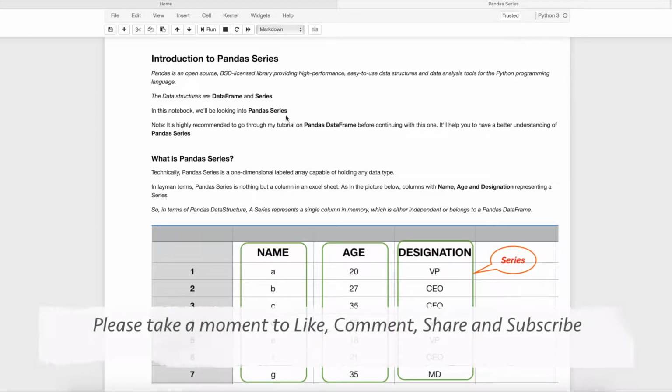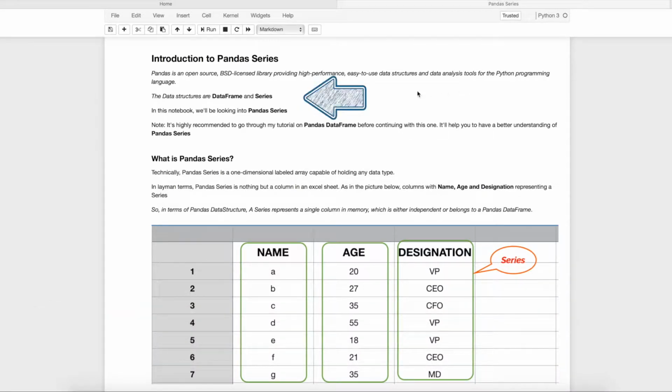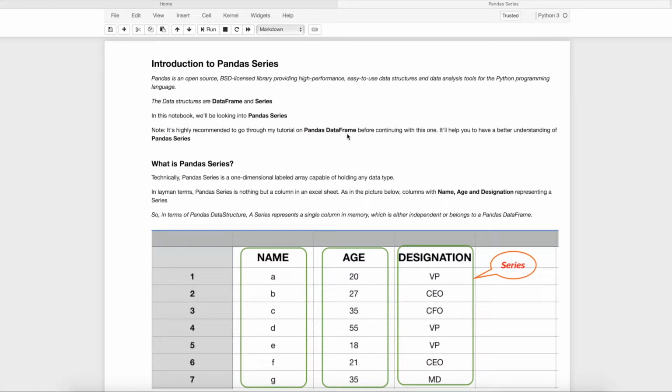So what is Pandas? Pandas is an open source BSD licensed library which provides high performance, easy to use data structure for data analysis in Python programming language. The data structures are of two types, they are DataFrame and Series, and of course, as the title says, in this particular notebook we will be looking into Pandas series. However, I will highly recommend you to go ahead and look into my tutorial on Pandas data frame before continuing on this particular video. It will help you to understand Pandas series in a better way.